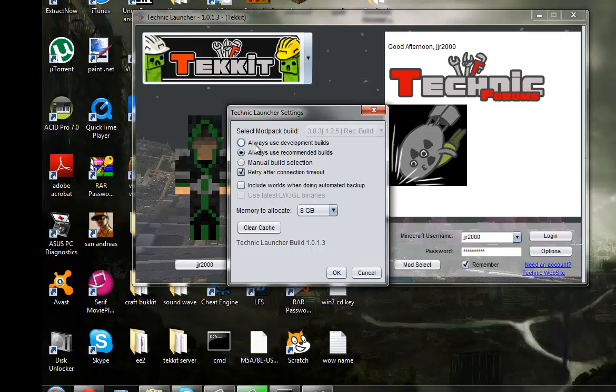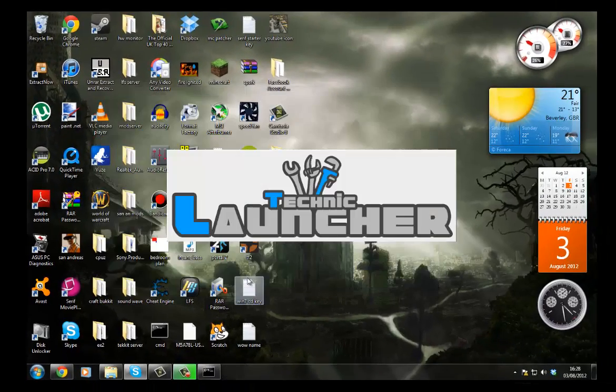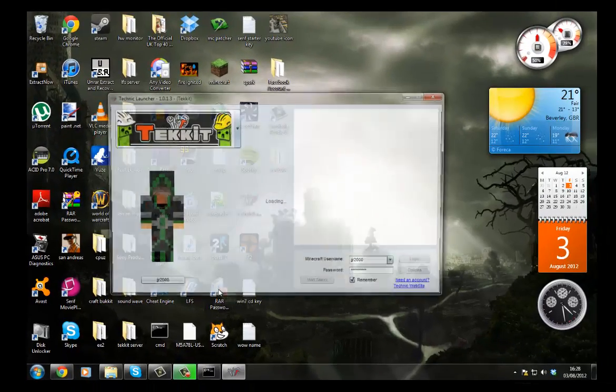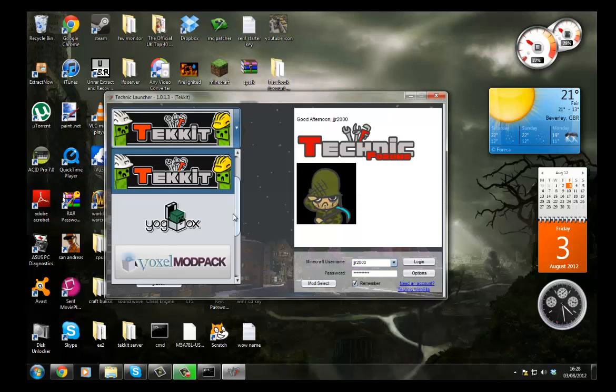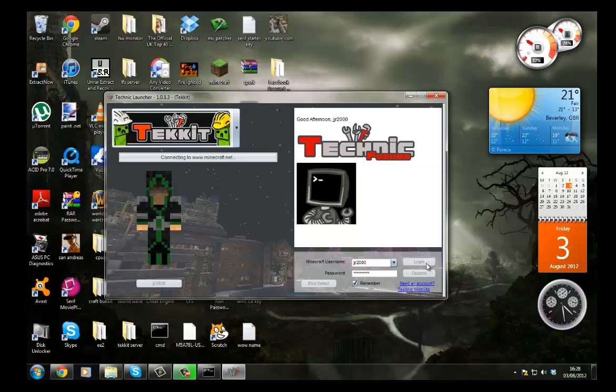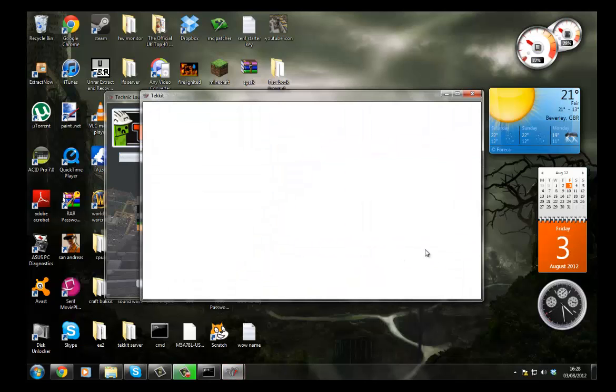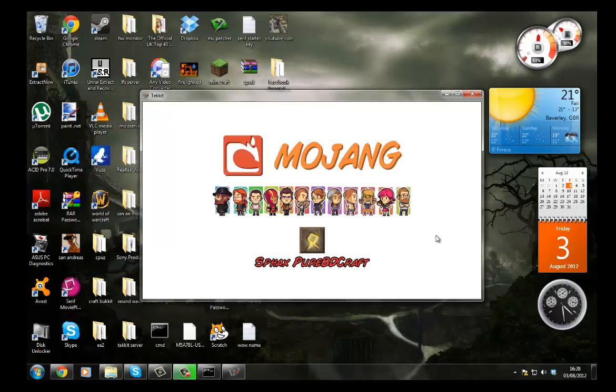Options, you can just set it to what you want. Always use recommended builds, easiest. Because I'm recording at the moment, I'll turn that down to 4 gig. Yeah, okay. Tekkit will restart itself. Then, if this is the first time you're using the launcher, you have to click this bar at the side and select Tekkit. Right, so just log in. Tekkit will load up.